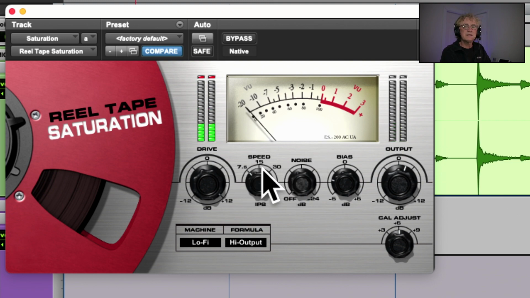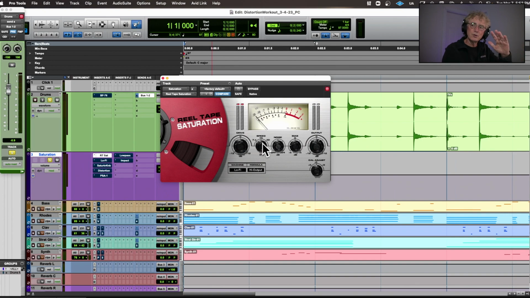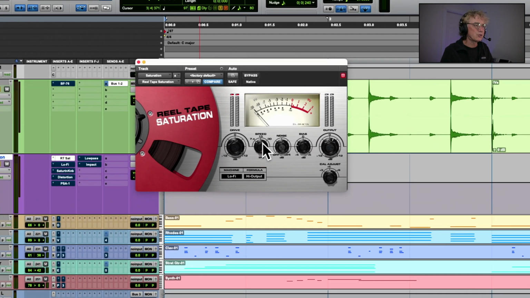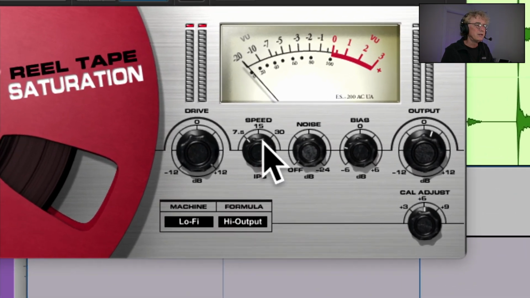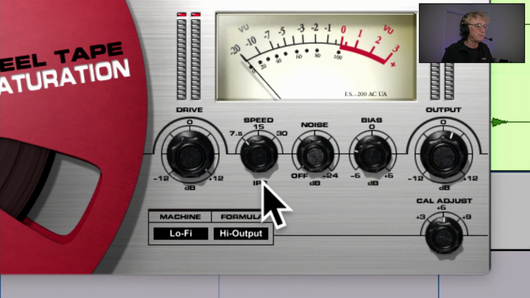The speed is how many inches per second of tape goes by the playback heads. And these are the three typical standard IPS: 7.5, 15, and 30. The faster the speed, the more hi-fi the sound. So I've got it all the way low. I don't have any noise. Played around with the bias. You don't have to worry about that. And then I've just tweaked the output a little bit.